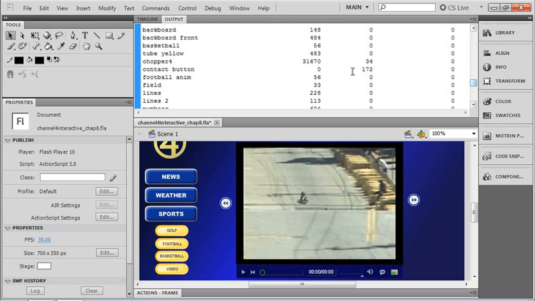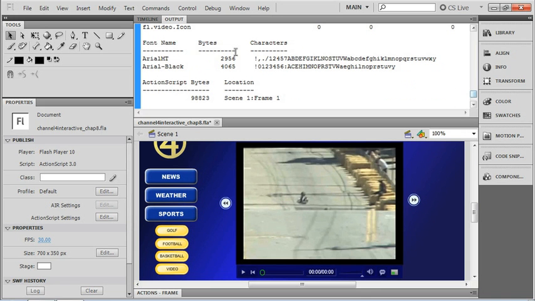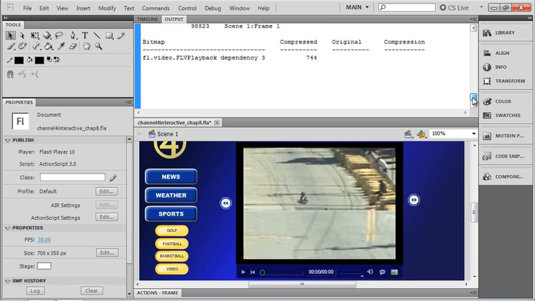You can see that the chopper has a little bit more detail to it, with a little bit bigger file size. Down a little bit lower, we can see the fonts that are installed, and all the characters that we've used, and how much room that's taking up. And we can also see that our ActionScript takes up a little bit of space as well. Our video file is big, but it's not part of the SWF file, so it's only listing the FLV playback dependency and not the actual video itself.